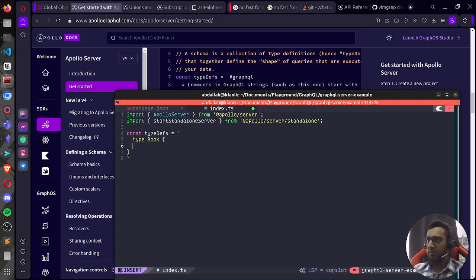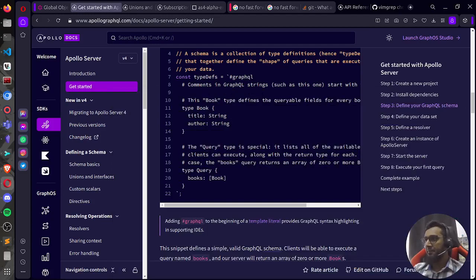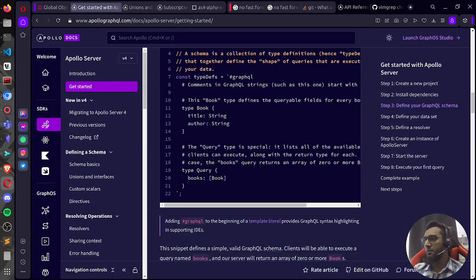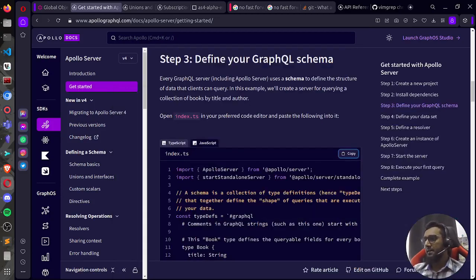It reminds me a lot of TypeScript itself. Let's have a title, String, and then we have an author. It's a bit different because it's not like a typical object, because with an object we should have a comma here, but we don't have this.